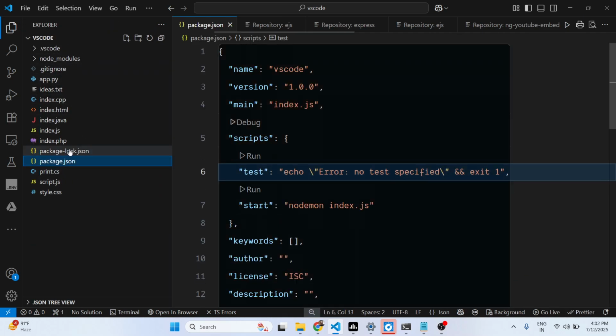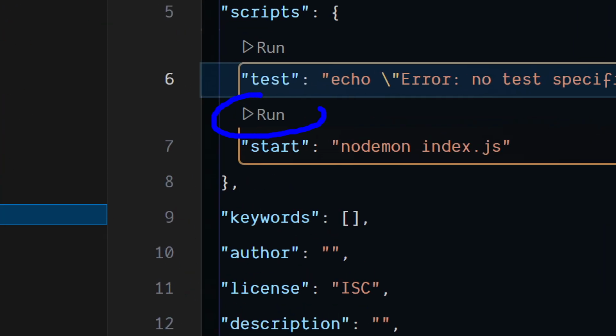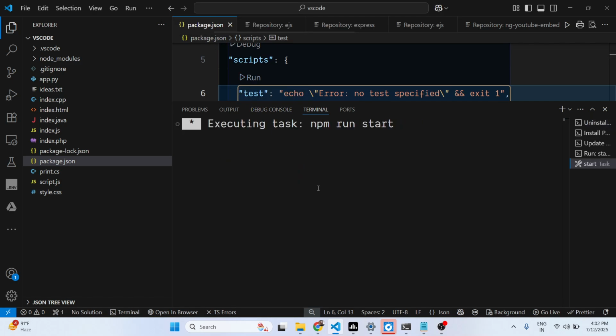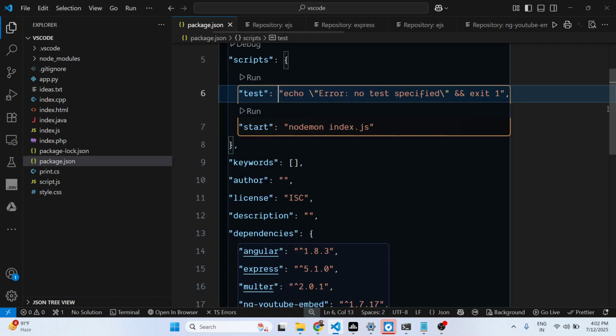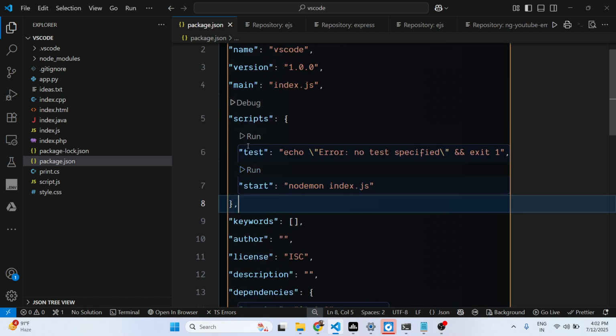So after you open the package.json file, you will see this run button appearing alongside each script here. You click the run button, it will automatically start your script. You can see it is executing the script here automatically in the terminal. So you don't need to manually go to the command line and type npm run start. It will do the automating for you.